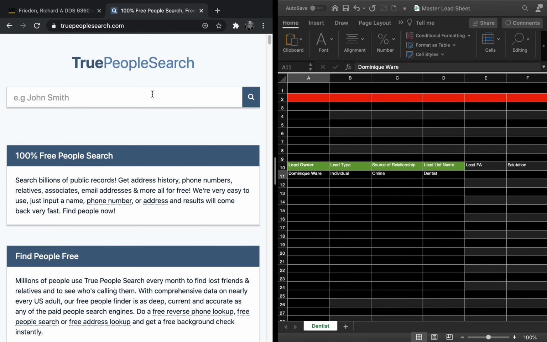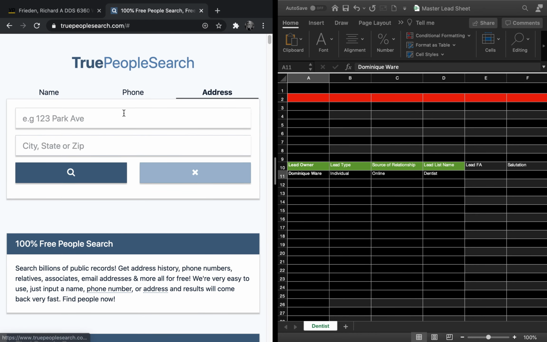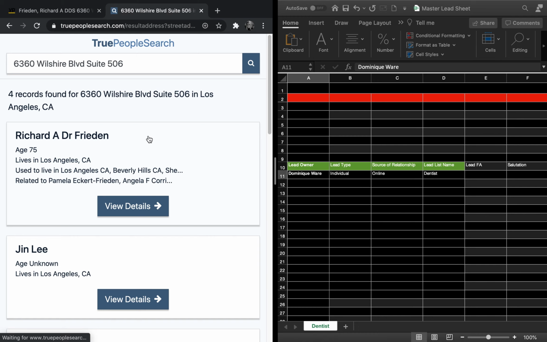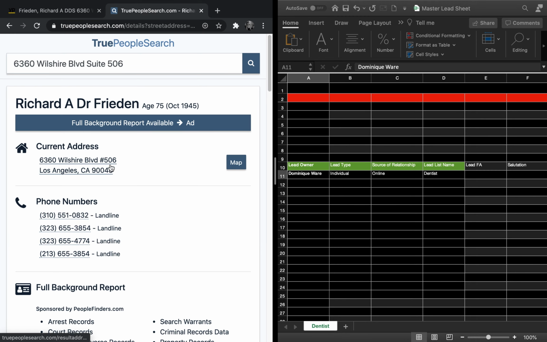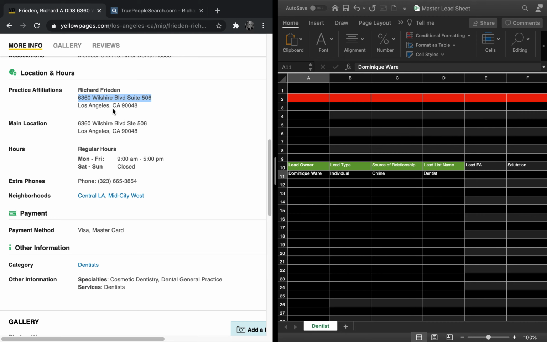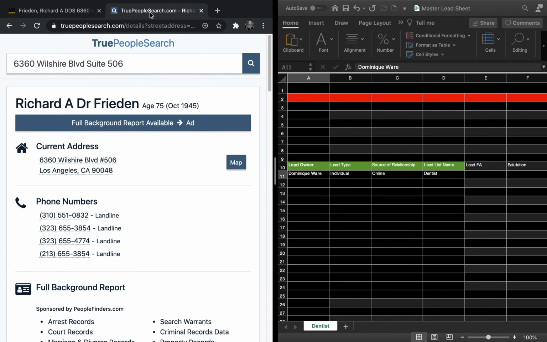We'll take that, and then what we'll do is go to True People Search, go to Address Search, Los Angeles, and there we go. And it actually has the doctor in it. A lot of times that won't happen, but we got lucky here. But when you look here, you'll see that the current address is 6360 Wilshire Boulevard. Well, that's actually the business address, and that's not what we're looking for. We want the individual's home address.